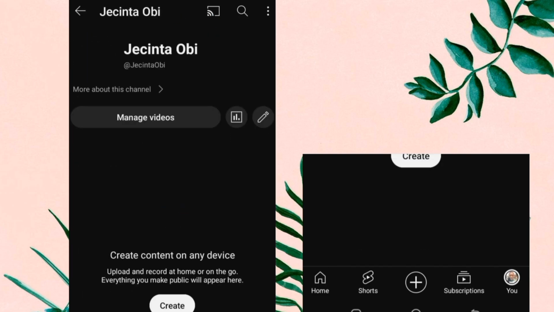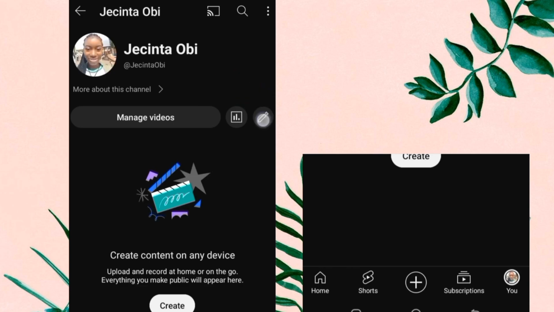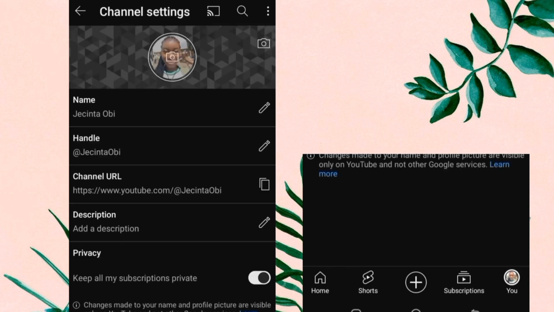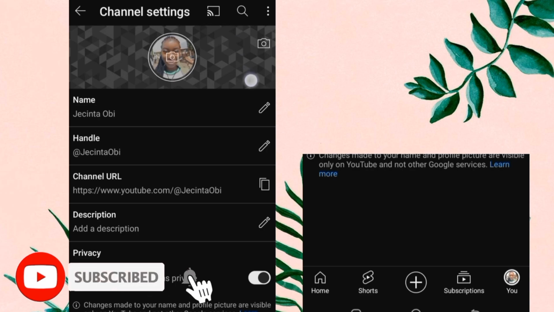So when it loads up, you're going to see this pencil icon. Click on this pencil icon and you're going to see channel settings. And in this place right now, you can see your profile picture. Beside it is a place where you can upload your channel banner. I also have a video on how you can create your YouTube banner and also how you can upload your YouTube banner in two ways.